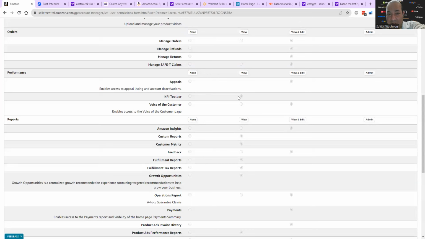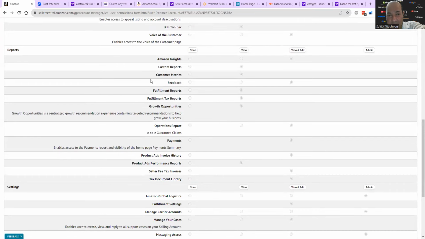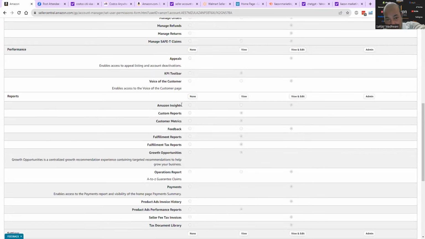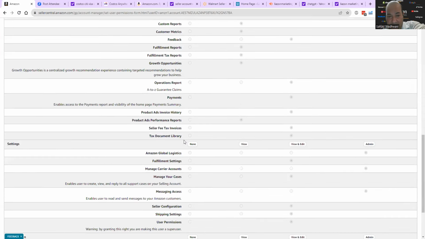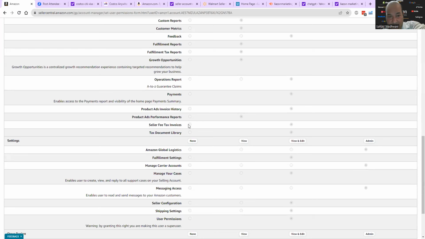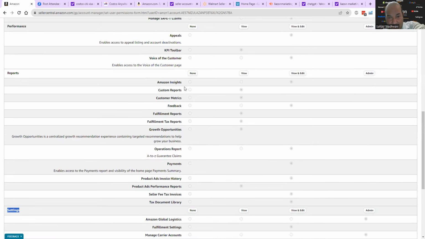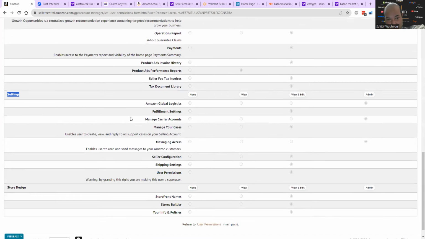The KPI toolbar is what a lot of these big companies do. Let me see. Under reports, I would probably not give payments information to the freelancer. Everything like payments I would not give, invoices I would not give, all these tax documents, I would avoid all of this. But the rest of the stuff I would apply as view and edit. Settings, this is okay to give.